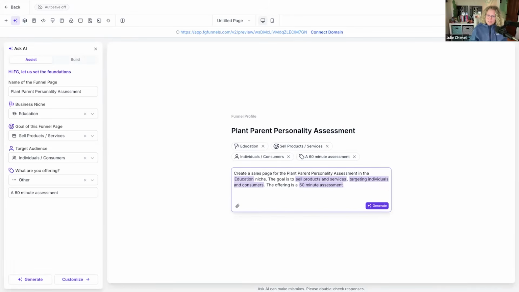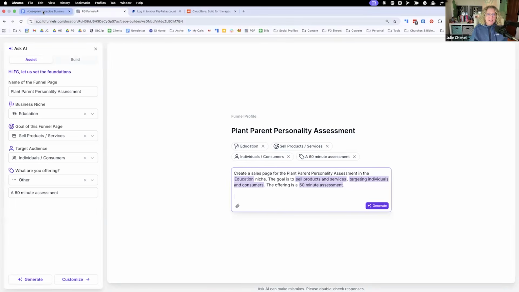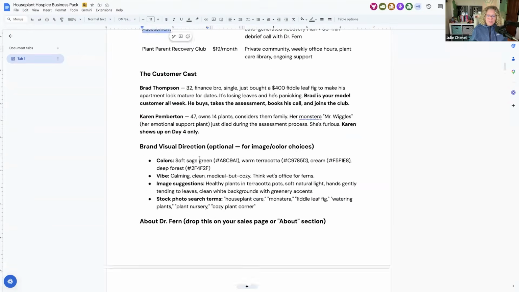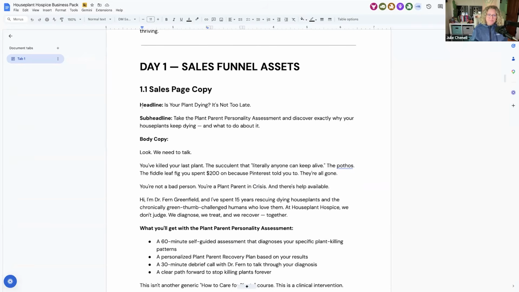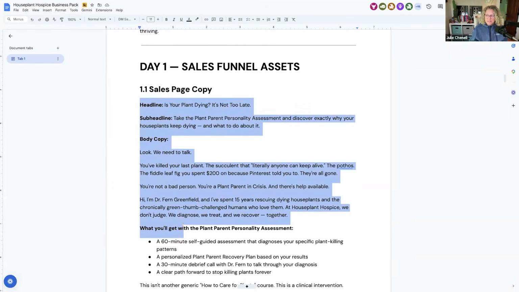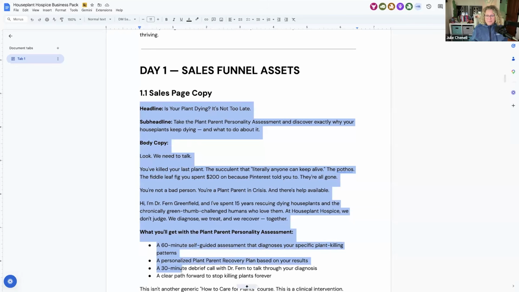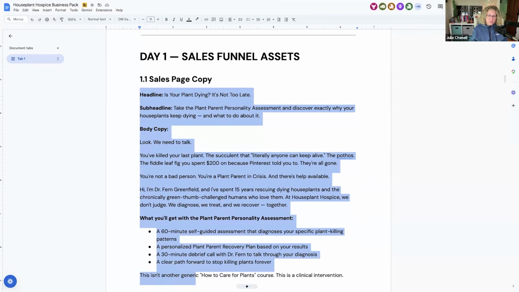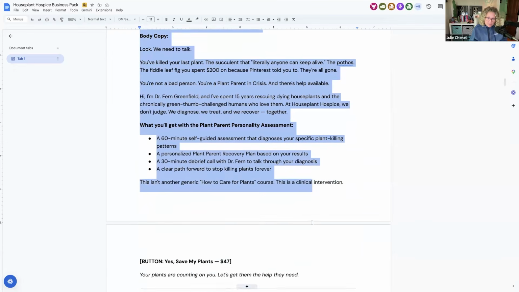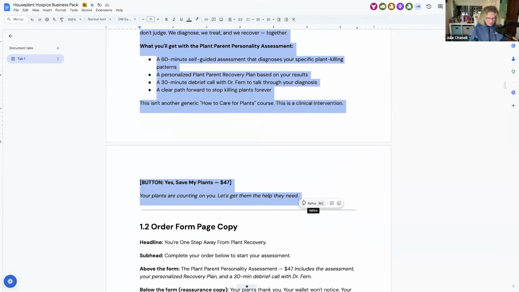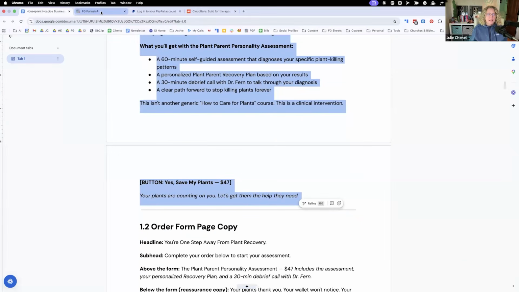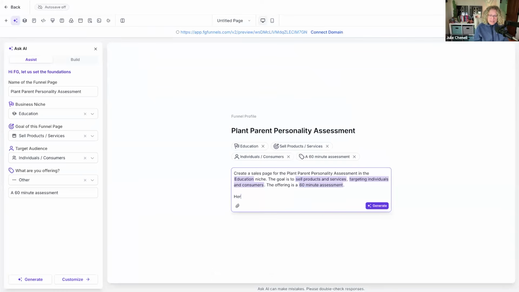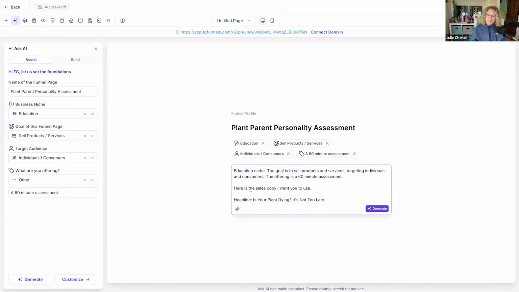So what I'm going to do is hit Shift Return and create a new space here. And I am going to grab the sales copy right here. So I'm going to grab all of this. And I am going to keep scrolling. Here we go. I want to copy. And I'm going to go over here and say, here is the sales copy I want you to use. I'm going to paste that in there.